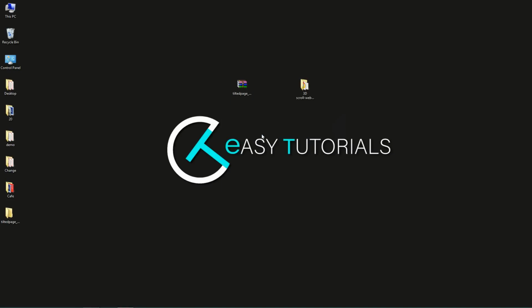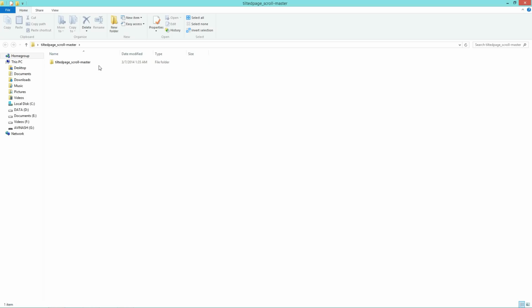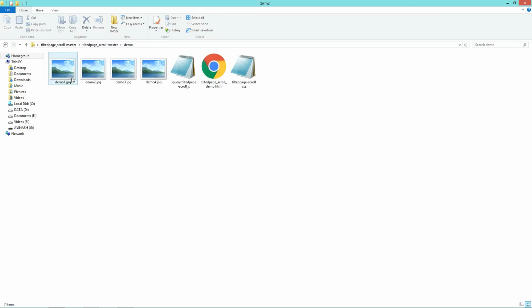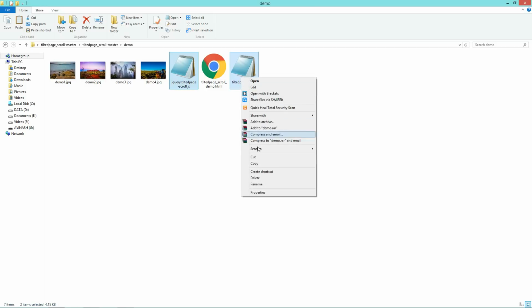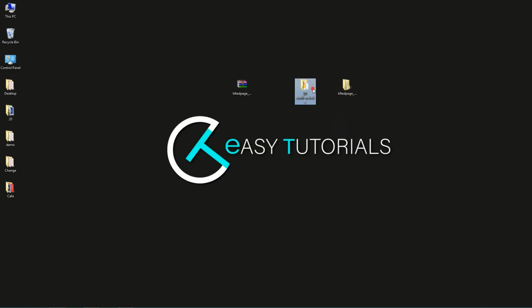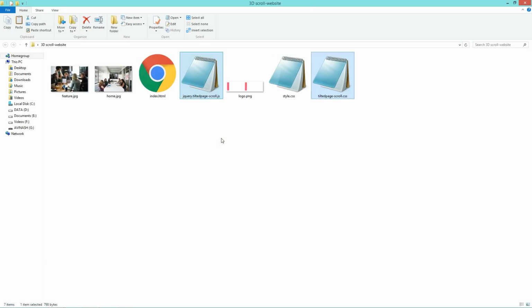Just extract this zip file. Open this folder and now come to this demo. And here you can see this JS file and this CSS file. Just copy these two files and paste it into your work folder.